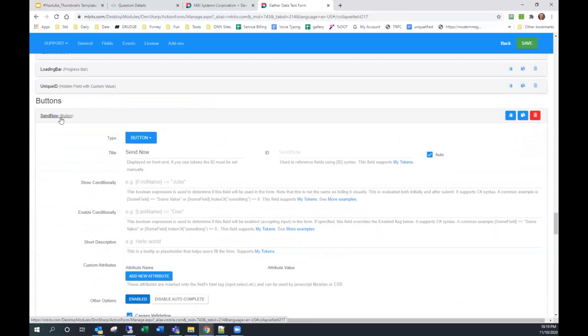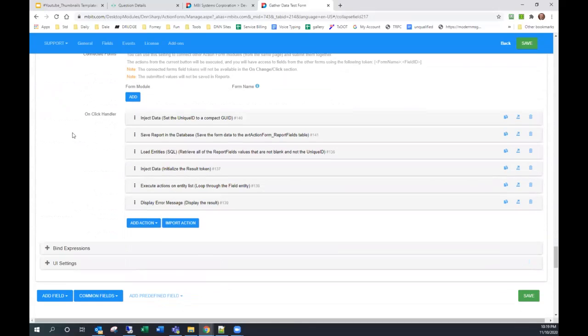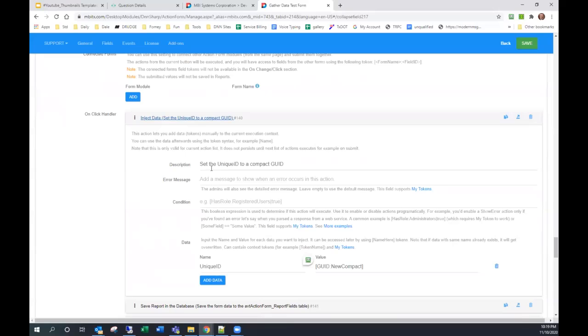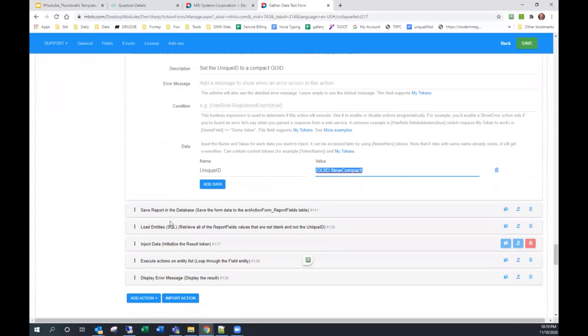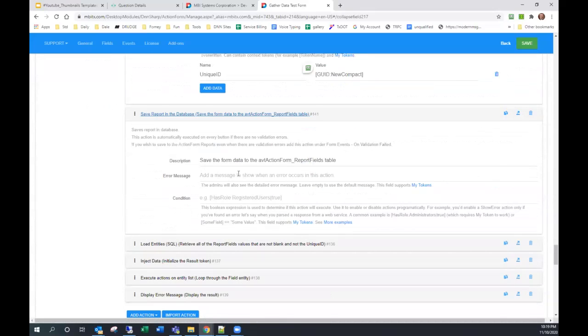Now let's look at the button and see how this works. We have a number of actions, and I'm going to go through them. You'll be able to follow along and replicate this in your environment. First, I'm going to inject data, and I'm going to set the UniqueID field to a compact GUID. So UniqueID gets the value of GUID new compact. This is going to assign a very unique ID to this field. Next, I'm going to save all of my fields to the database. So all the form data gets sent to the table AVT Action Form ReportFields. This is a predefined table within SQL that Action Form always uses.